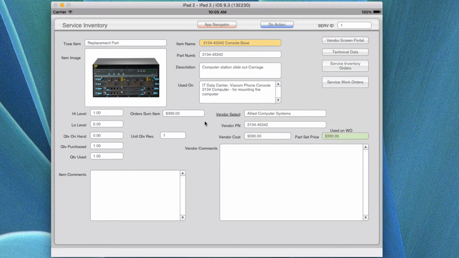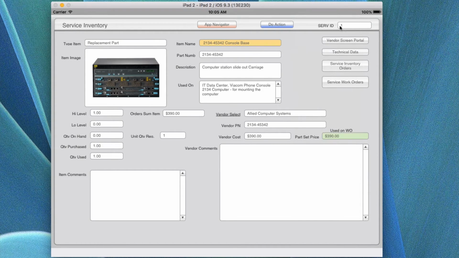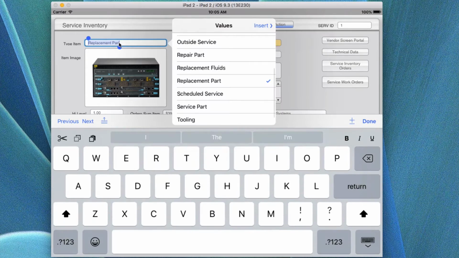So let's go over and take a look at the record again. In this case, you're adding a new record each time you come in, you place a new order. You're creating a new inventory item, which will give you a service ID, which is the one that links the related records, parent to child records. The next thing you're going to be doing is the type item list, where you drop it down and you'll see the list of the items that we showed you before.